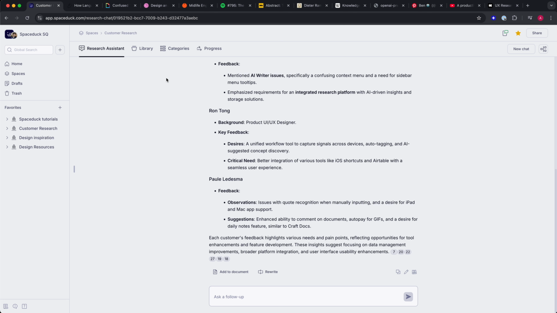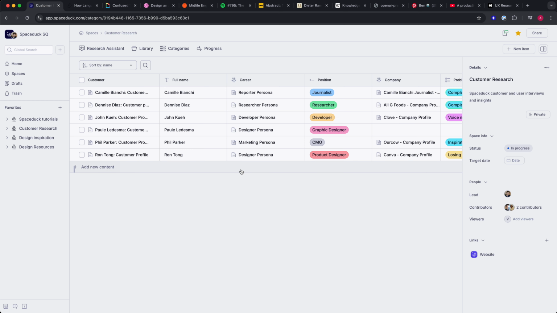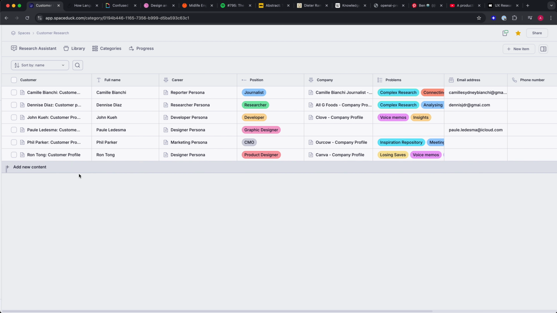This space also includes categories I've created, such as personas, customers, companies, and meetings. One particular valuable feature of categorization is the ability to establish connections between items by assigning custom properties to them. For example, if I open up the customers category, you can see every customer I've chatted to, and we could close this and this. And perhaps we could open up this customer over here.